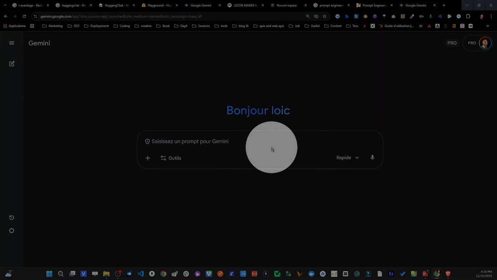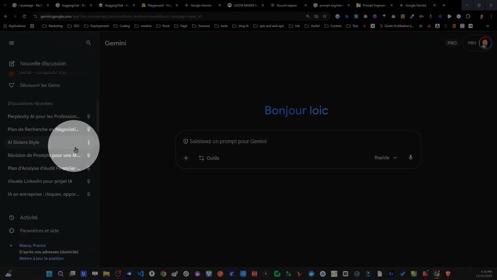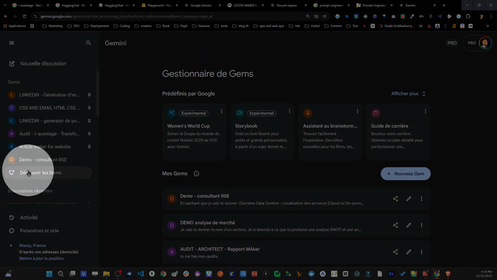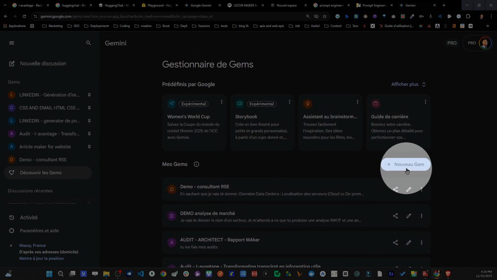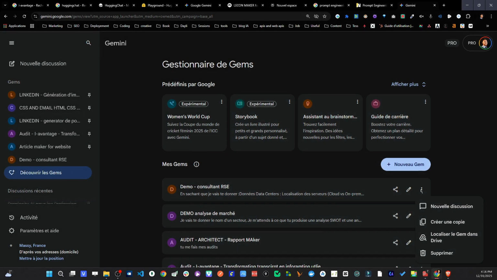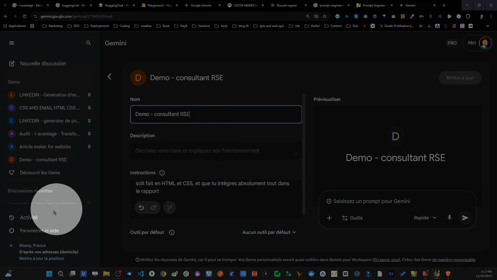Finally, to really highlight everything, you'll also have here the menu with the history of your conversations, the agents, which will be our main topic, along with discovering the gems, or you can click on them. Next, you have your existing gems, meaning the agents you've already created, but also the ability to create a new one or modify an existing one by clicking here, or delete one if you want as well. You can view and edit them. It works very well.